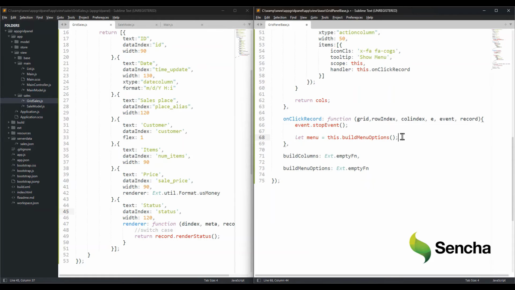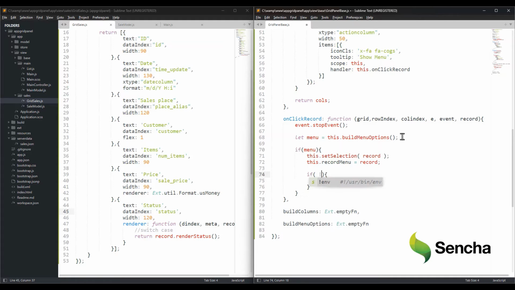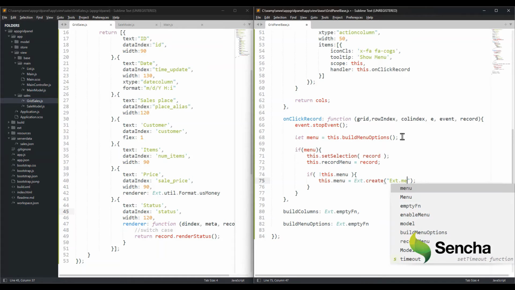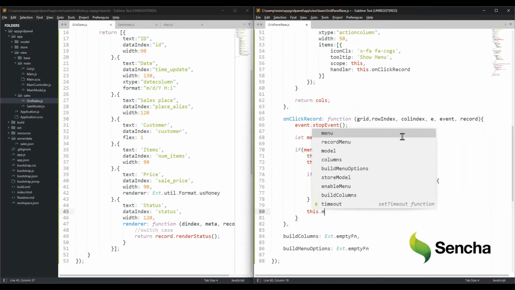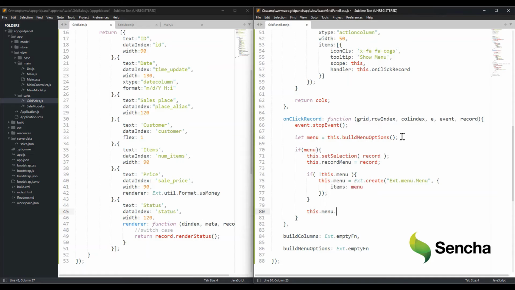If this method was declared and its return value is positive, then, when clicking, we will select the row that was clicked and also save a reference to the record that was retrieved in this event. And we will show the corresponding menu. In case that it has not yet been manufactured, we will create a new instance of a floating menu with the ExtMenu class, passing in the array of options that we declared in the child class.